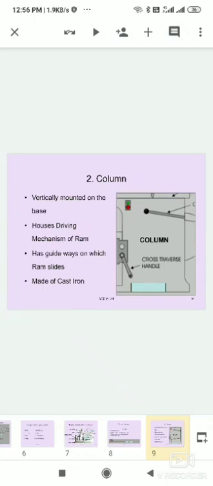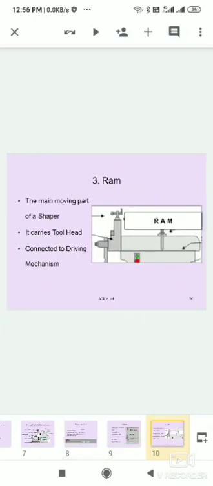And it is vertically fixed on the base. Next one is the ram. It is also attached to the tool head, the cutting tool, and the adjustment lever. It carries the tool head connected to the driving mechanism.